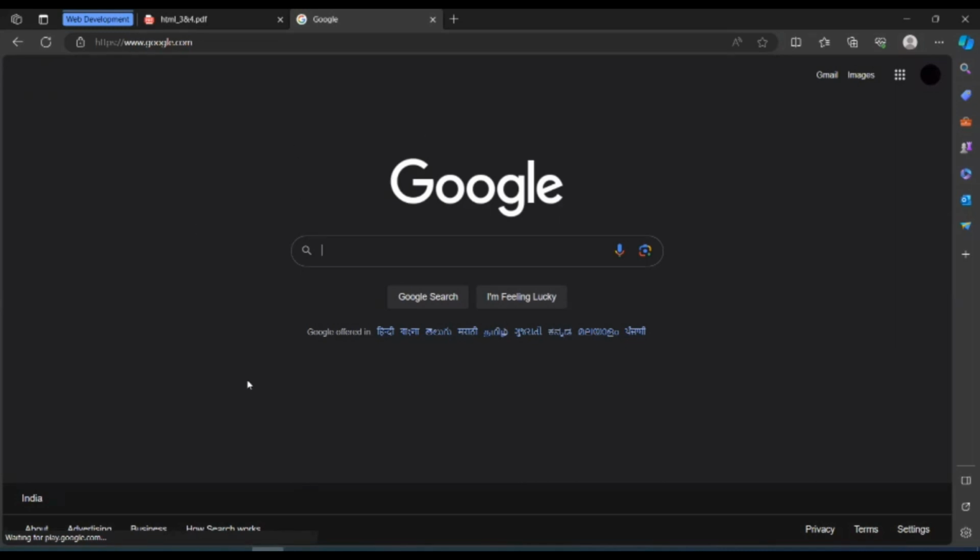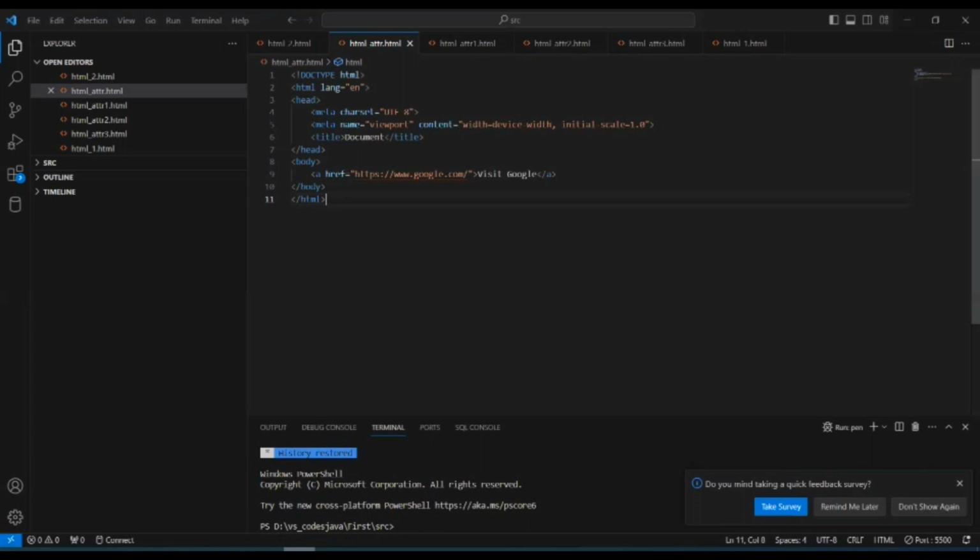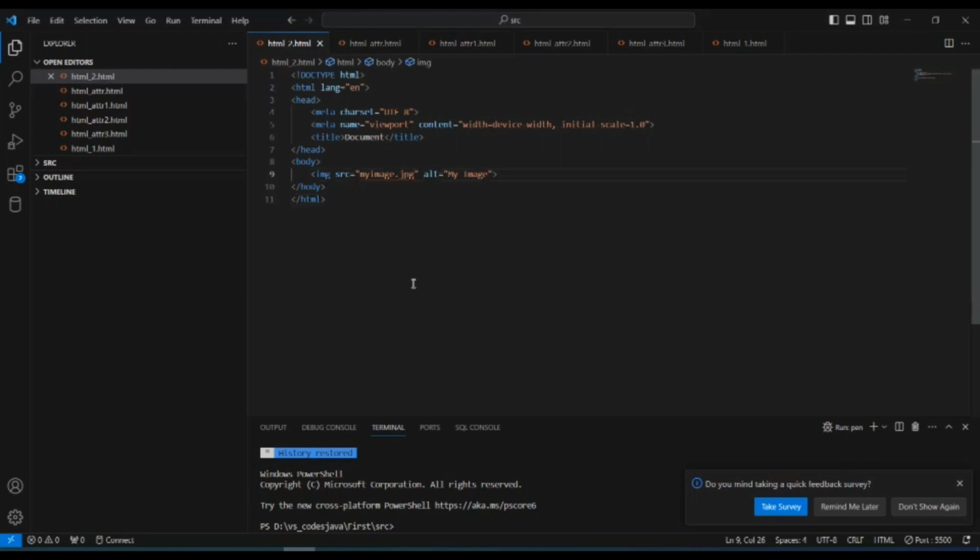Now, the next one is the src attribute. The source attribute generally comes under the image tag, which is used to embed an image in an HTML page. The source attribute specifies the path to the image.